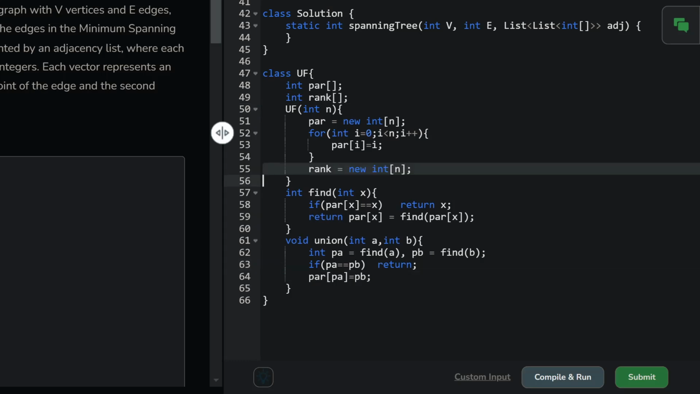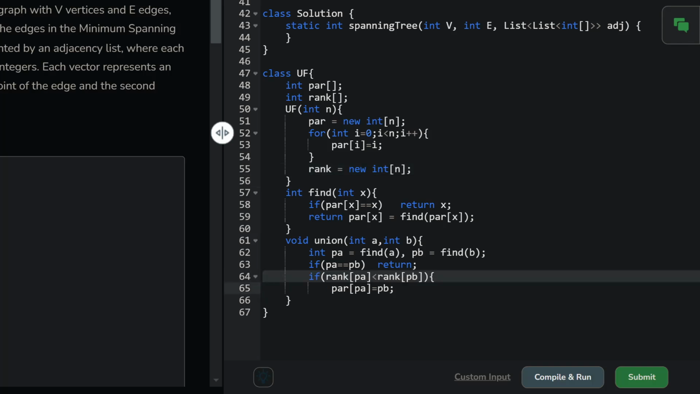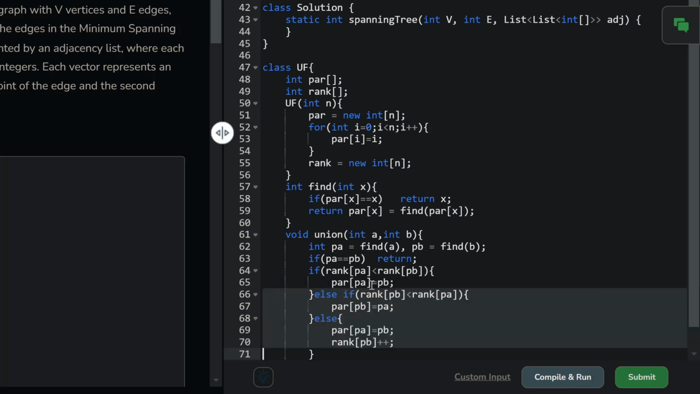We have a rank, and we are first creating the rank. Then if rank of PA is less than rank of PB, just set PA's parent to be PB. If rank of PB is less, then just set the parent of PB to be equal to parent of PA.